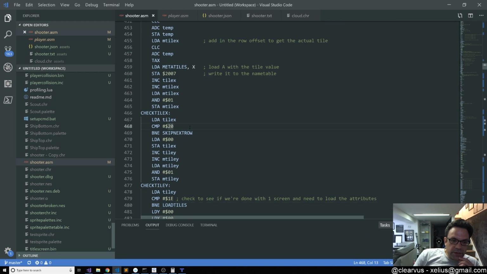Because we're checking for X, we're checking 20. And then for the Y, we're checking 32 for X, and then 20 for, or 30 for Y. But we really want to load one extra row.